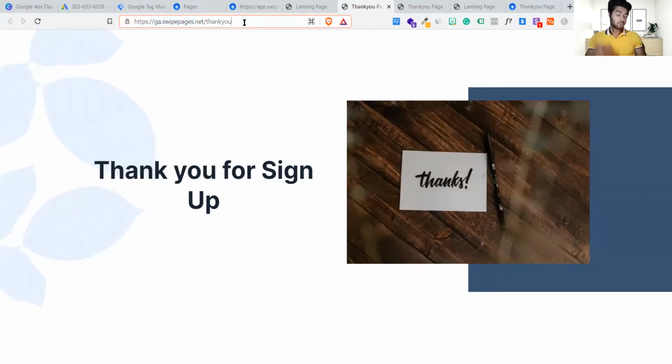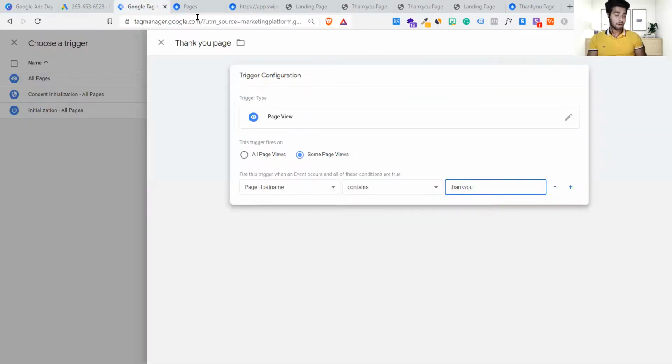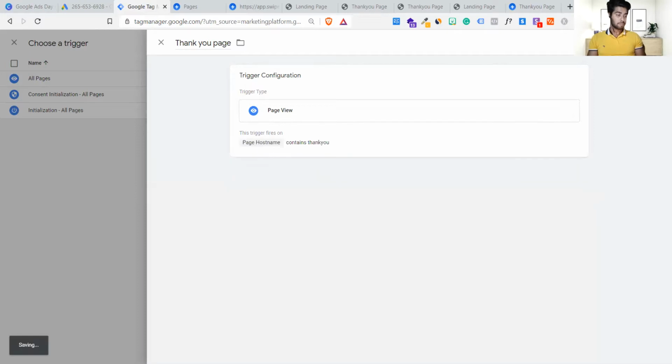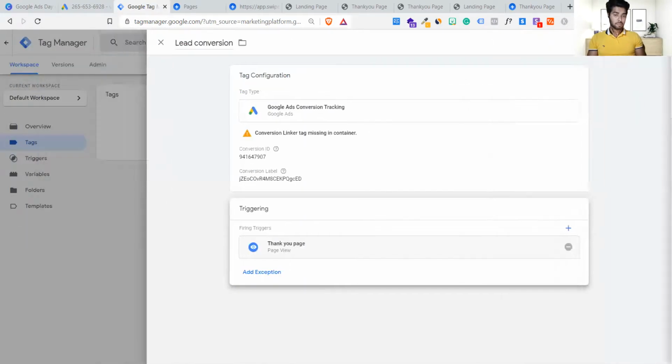It asks what should be contained in the URL. The content should be thank you. If it contains thank you, it means you are done, and the trigger gets fired. Okay, that is the trigger. Now save it. Done. You can see we have added one conversion.